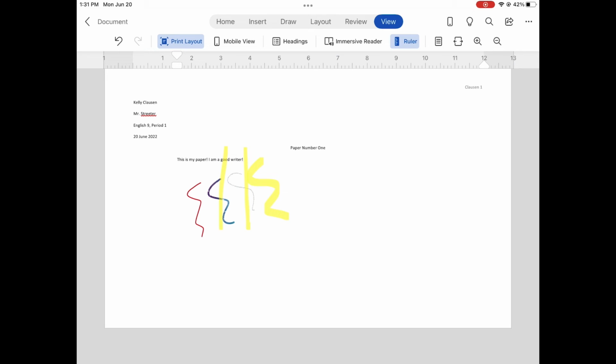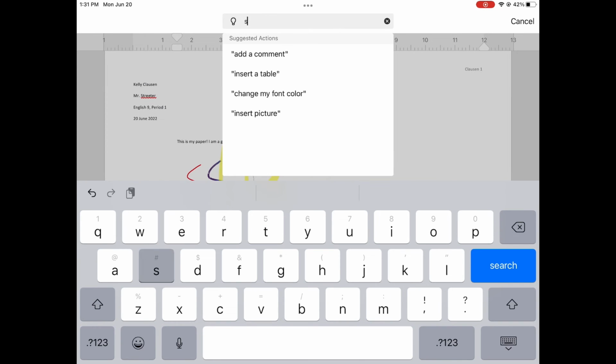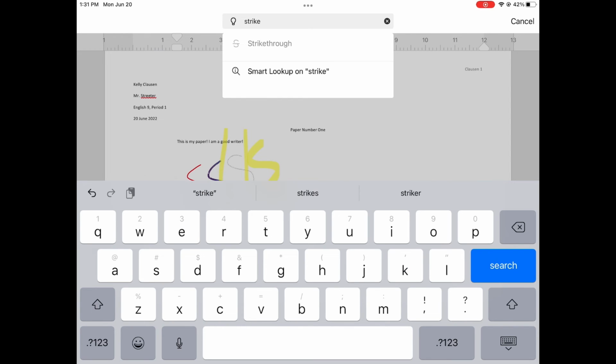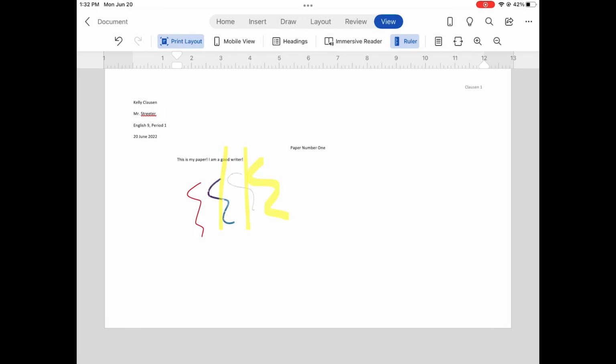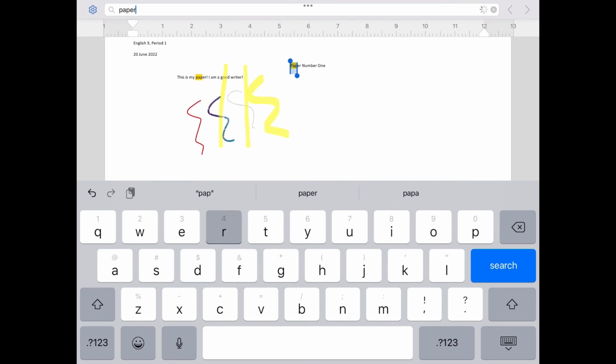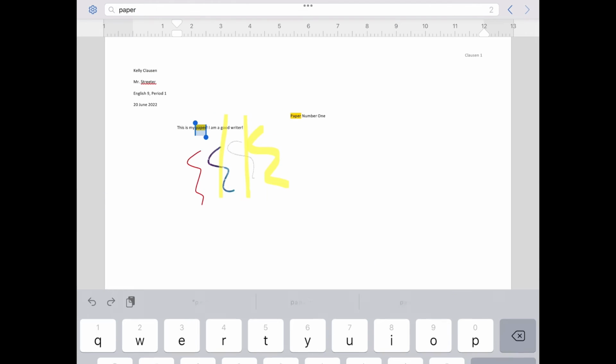And then you'll notice there's a little light bulb up at the top right. So if you're trying to figure out how to do something like strike through, you can just search that in the little light bulb. Or if you're searching within your document for a word or something, you can just type that in and it'll point out where it is in your paper.